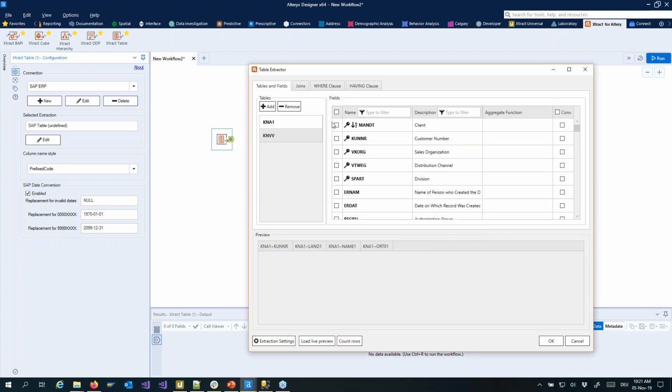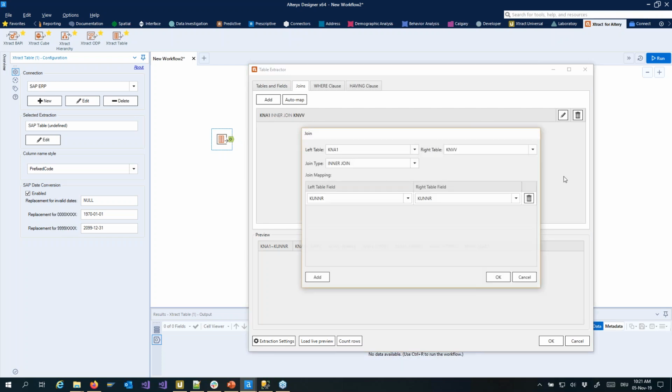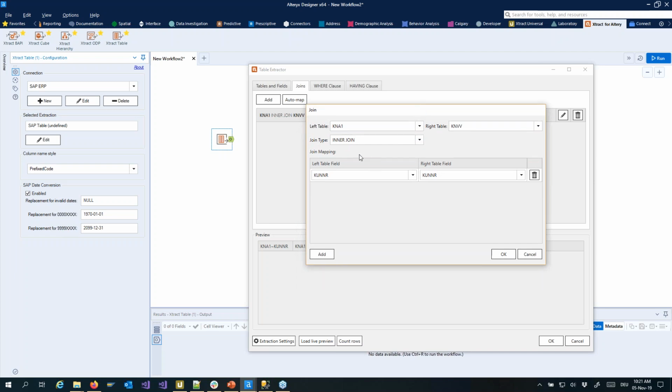In this table, for example, we have fields like sales organization, distribution channel, and division, and so on. So I would like to select these columns from the table. And what's important is we have here a join statement that is directly generated based on the metadata of the SAP system. So if I click now on that, I see here the fields.